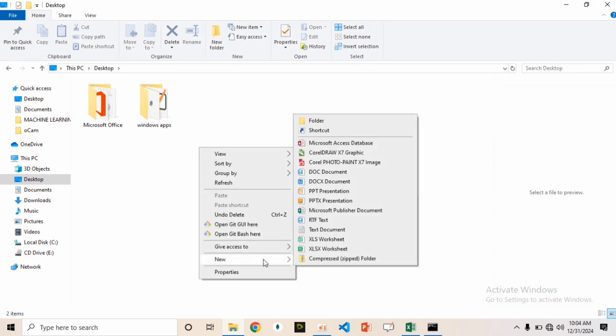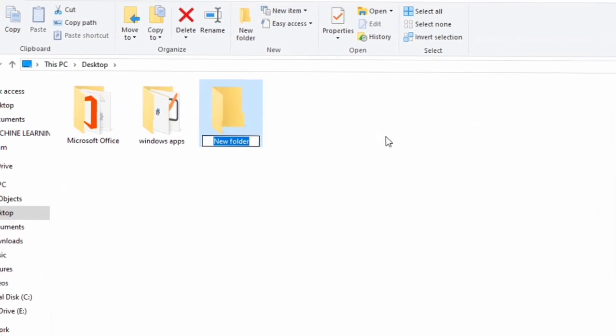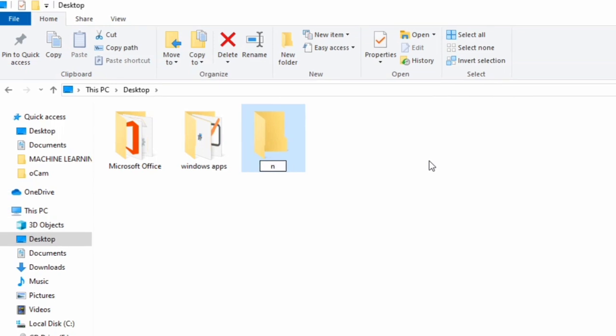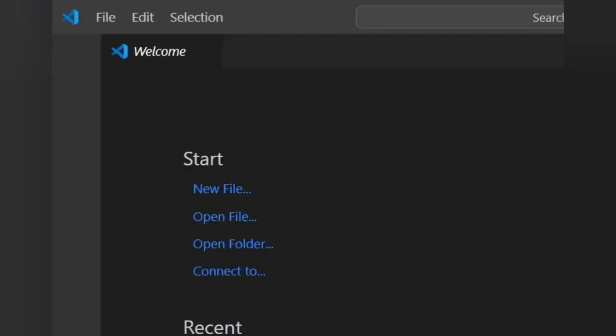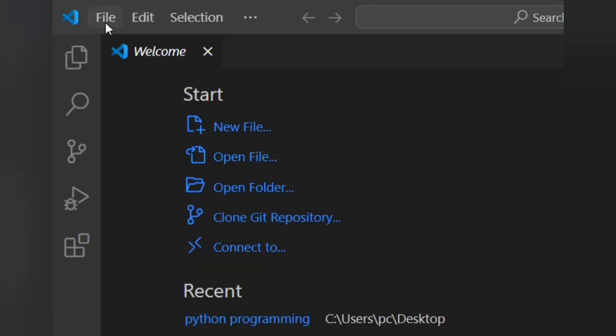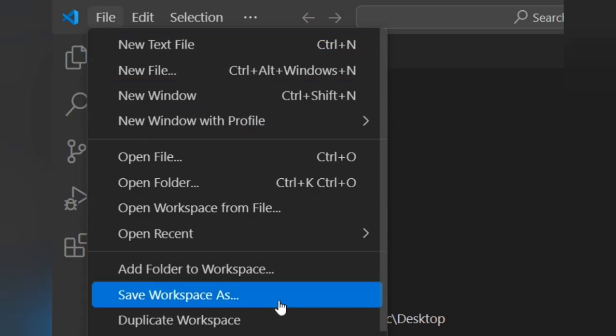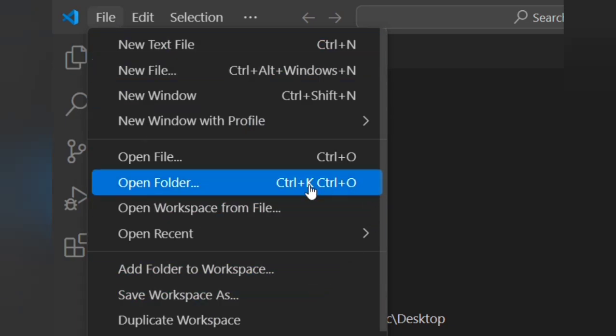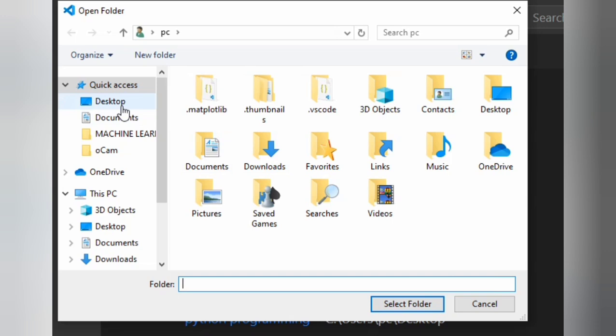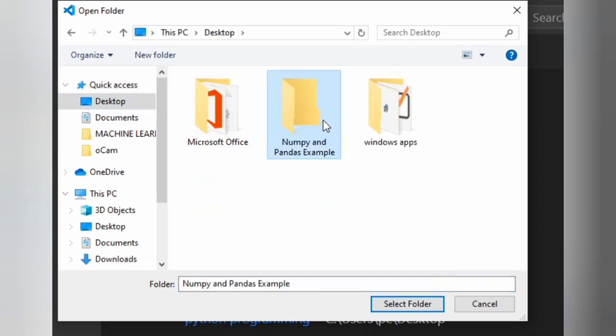Then after that, create a new folder in your system. You can call it anything. For me, I'll call it Numpy and Pandas examples. So after creating the folder, open up VS Code. If you don't have VS Code installed already, download and install Visual Studio Code or any other preferred code editor. Then you click on File, Open Folder, look for the folder you just created and then click Select Folder.